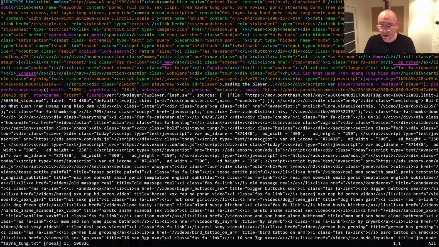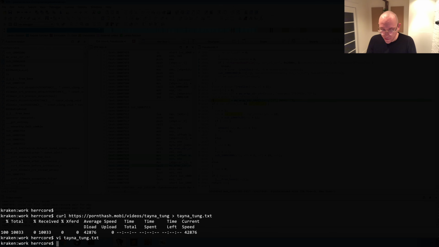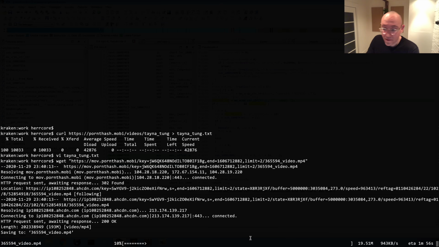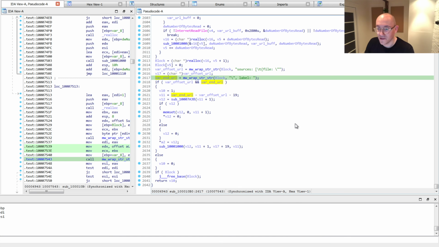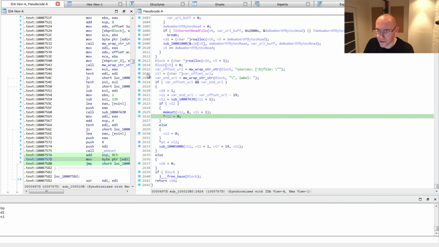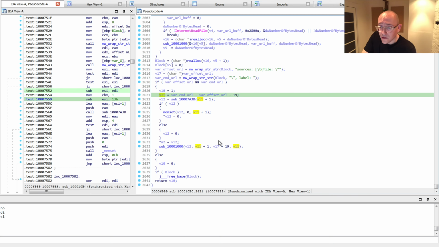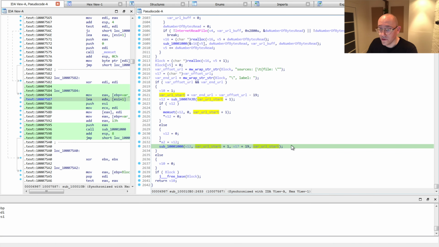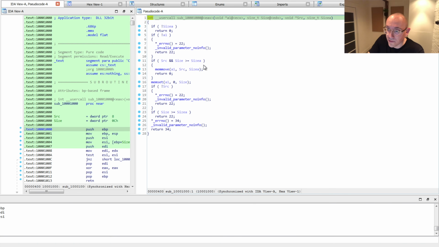So let's copy that out, and let's use wget to grab that. It looks like an MP4 video. It's going to take a little while to download here, and while it downloads, let's take a look at what they're doing with that URL. I assume they're grabbing it, so that must be the beginning of the URL start. And it looks like here they're doing the URL start to URL end, so they're probably copying that URL over here. Let's see what they're doing.